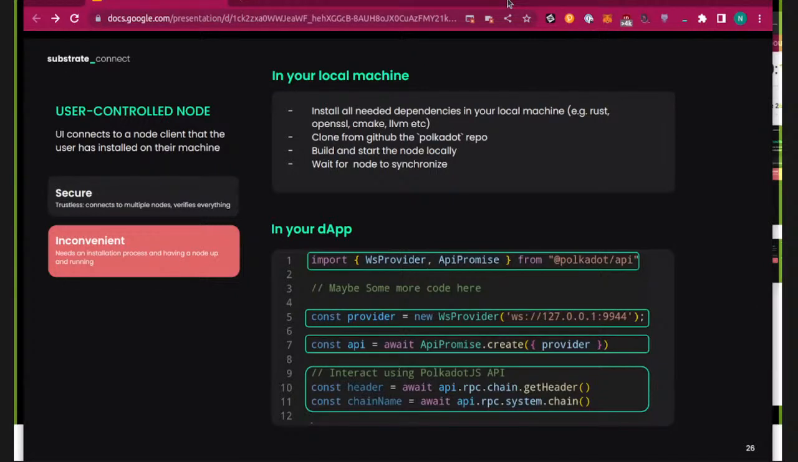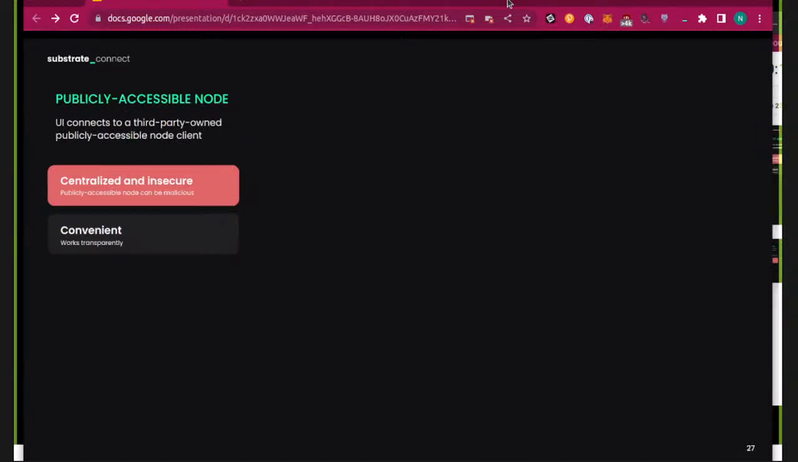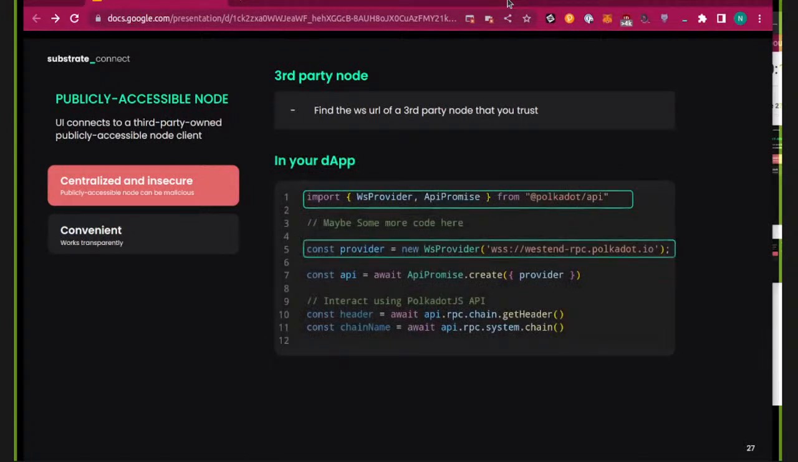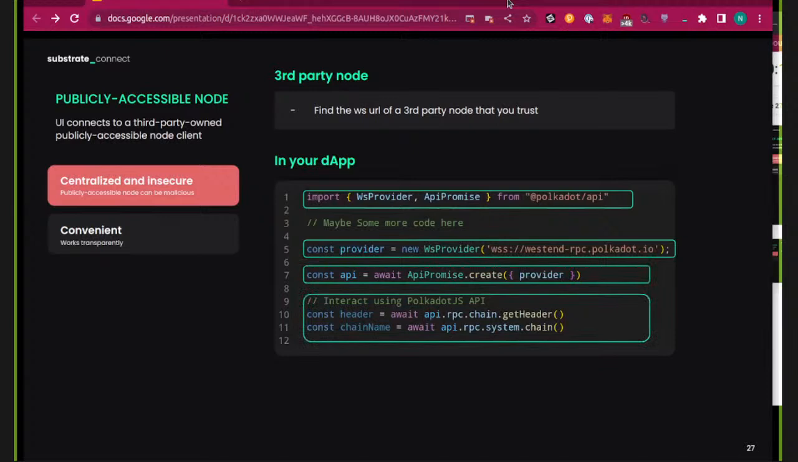Now, the second scenario we saw is that you are trusting a third-party URL and you're connected through their node. So that's the publicly accessible node. So in this case, you have to find the WebSocket URL of the third-party node that you trust. And in your DApp, again, import the WS provider, create the WS provider with the URL that you trust, and create the API, and then interact using Polkadot.js API.